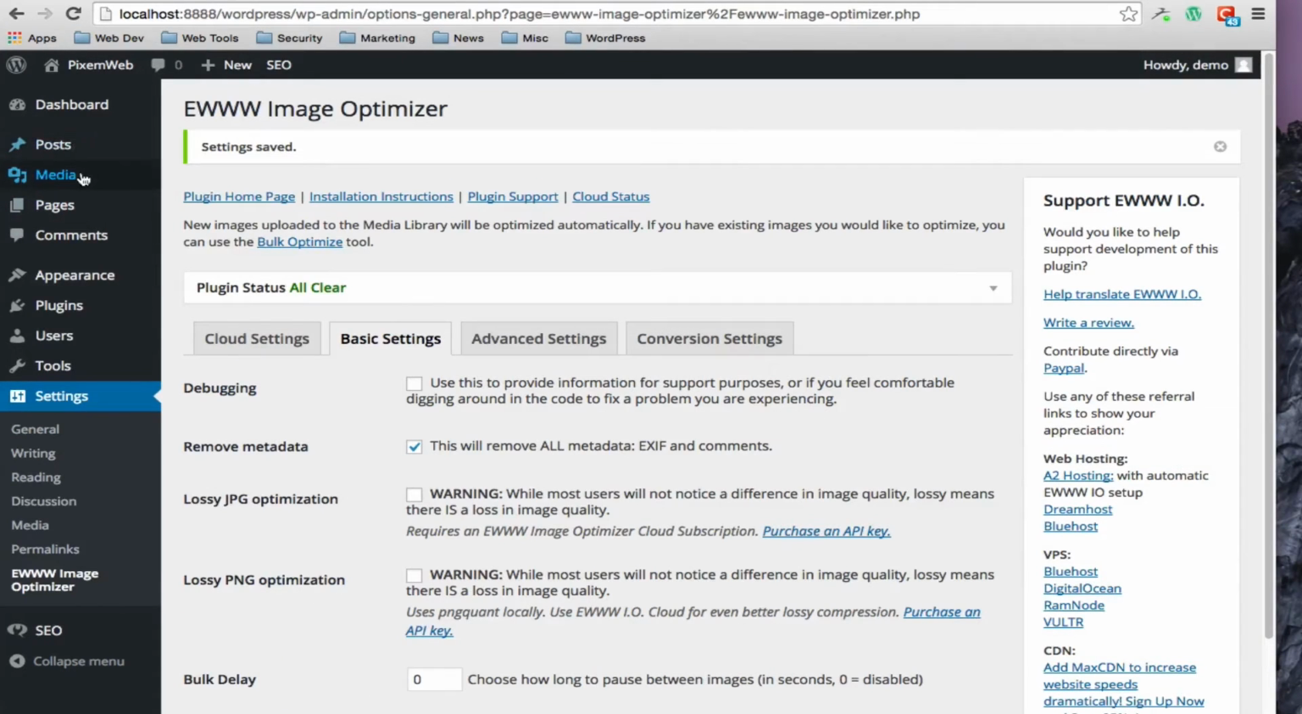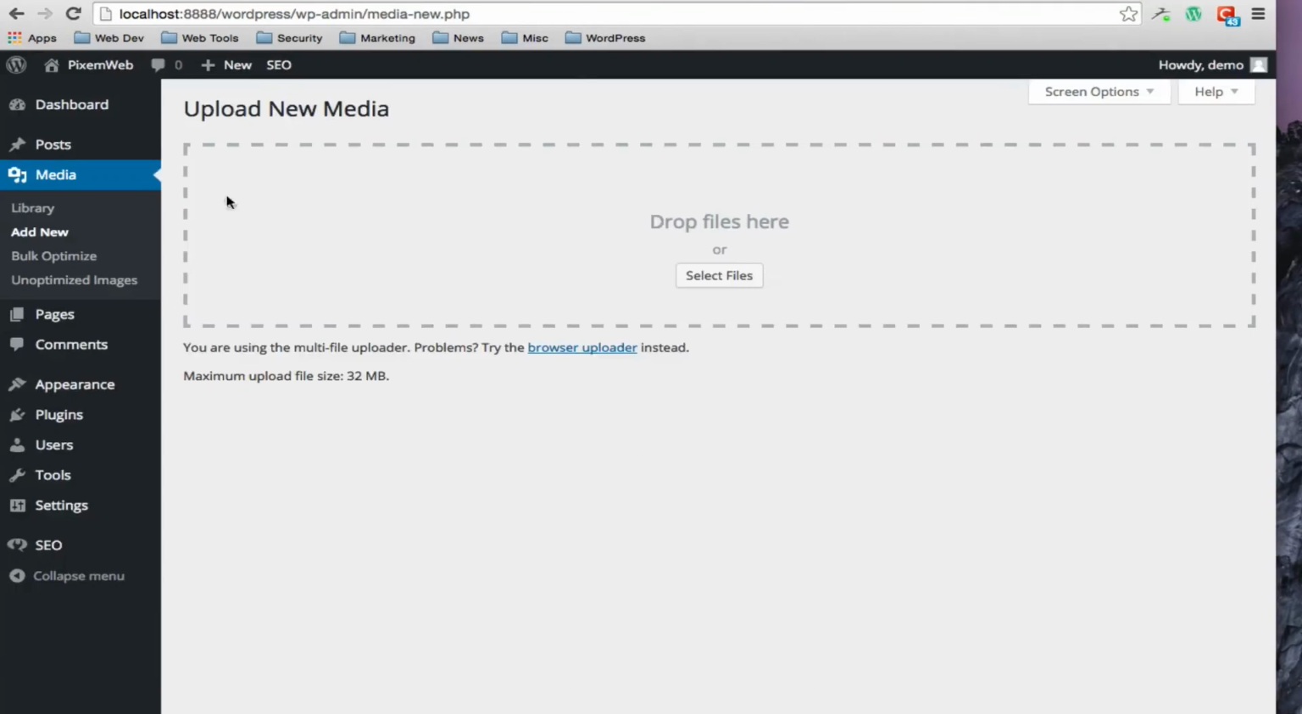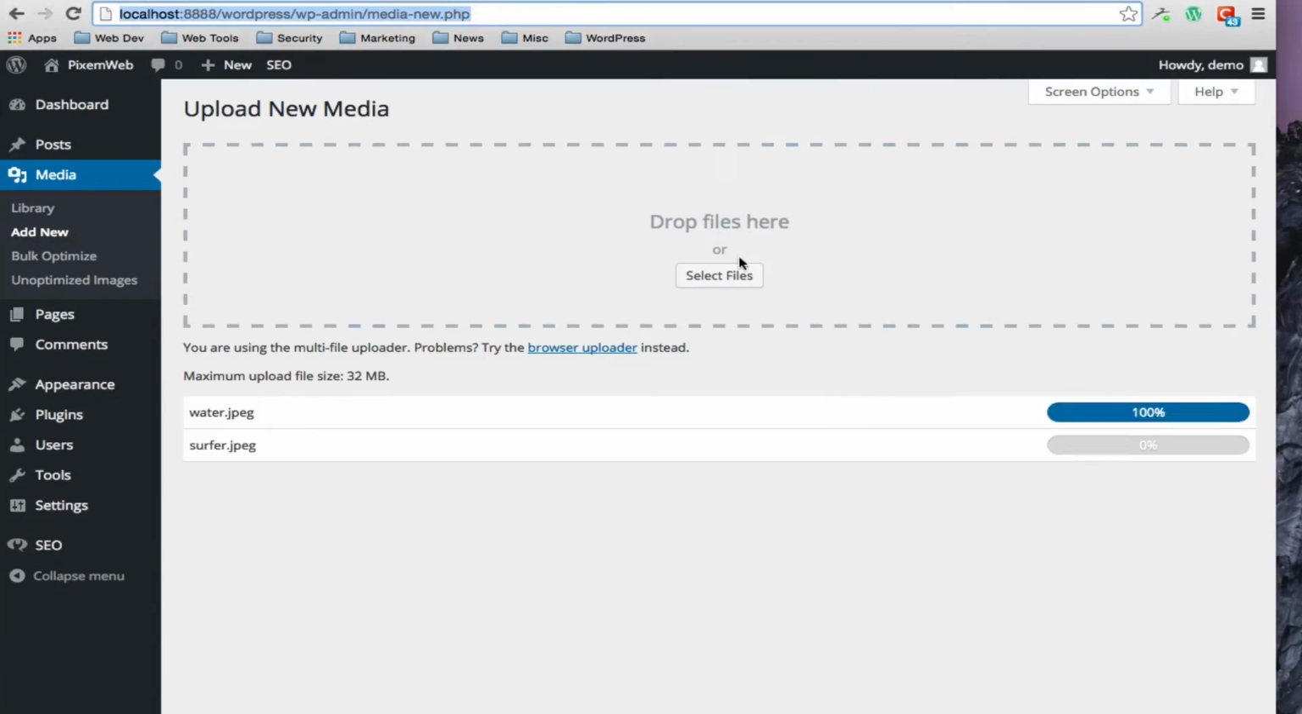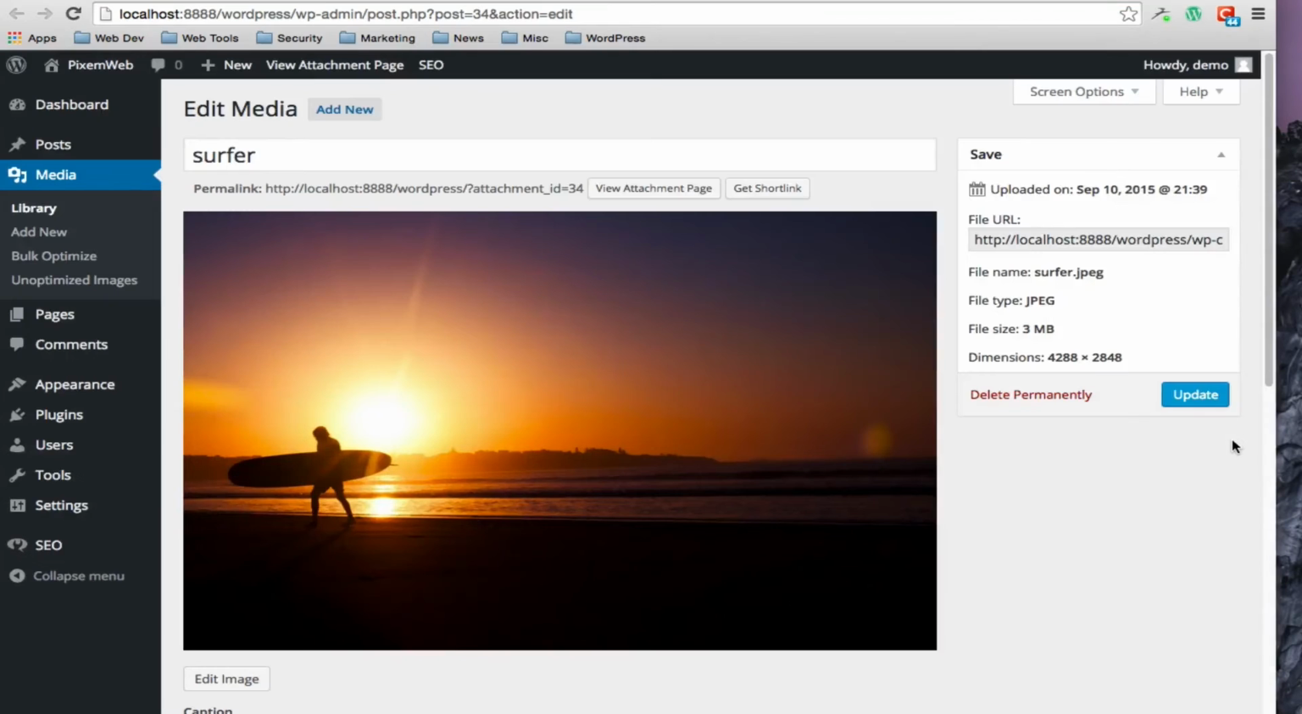So now let's add some images to our library. We're going to add two images. They are the same images that we previously had. And we're going to take a look at some information about those. Let's look at the surfer. As you remember from a previous tutorial on the Imsanity plugin, we saw the file size of this one was 3 megabytes and the dimensions were 4,288 by 2,848. All right, so that's that one.